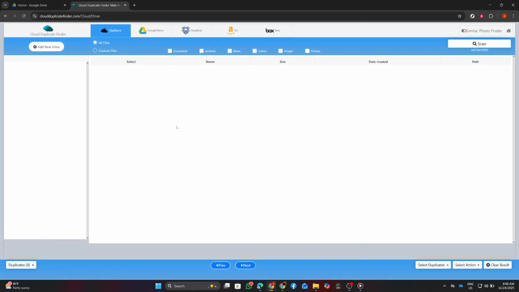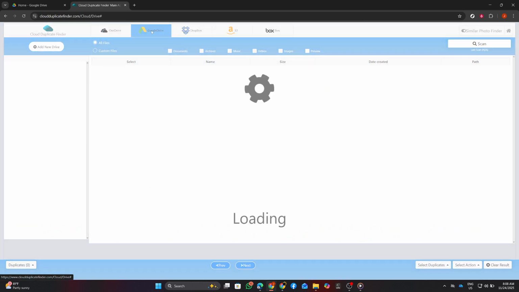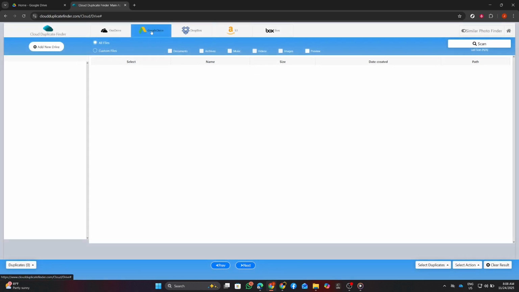When the window pops up, select your Google account and follow the prompts. You'll be asked to grant permission so the tool can scan your files. This access is necessary for it to identify duplicates. Review the permissions, then click Continue to Authorize.